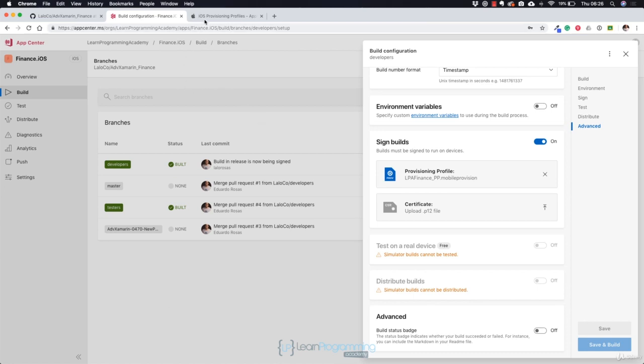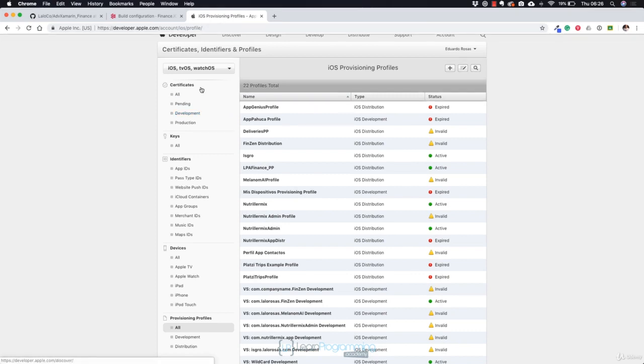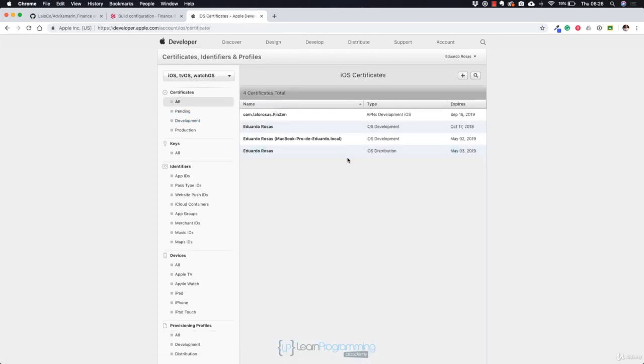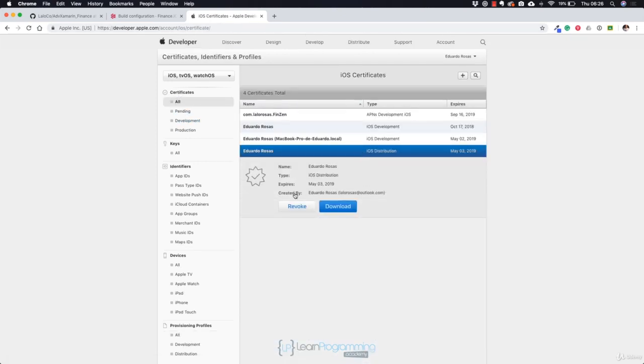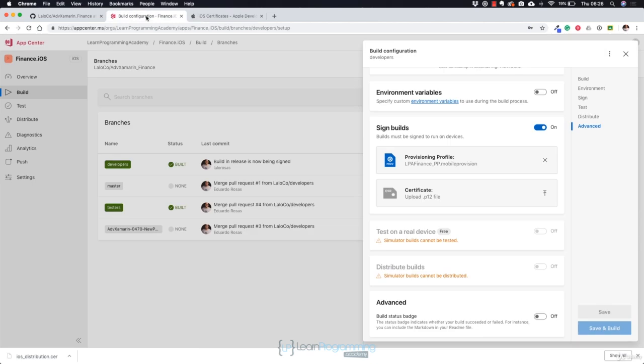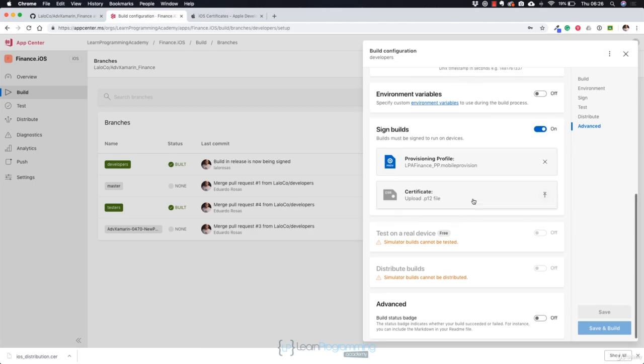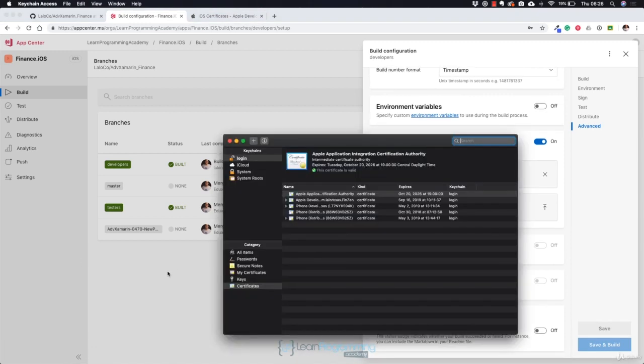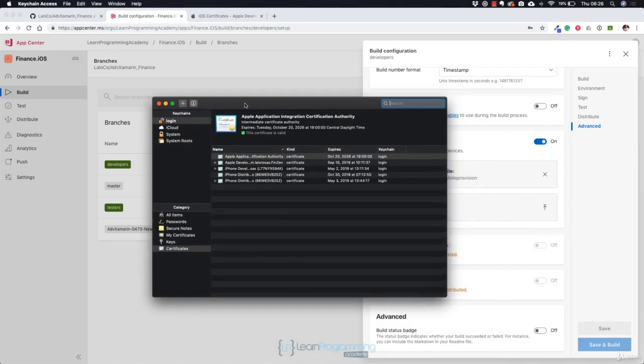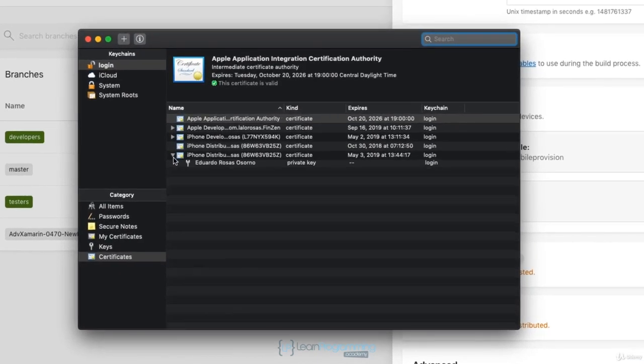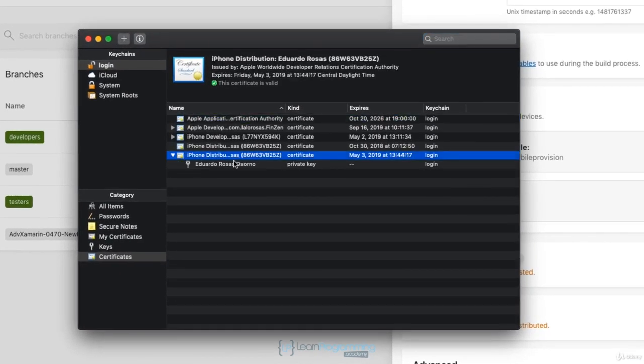Contrary to what you may think, it's not as easy as just going over to my certificate, which is going to be my distribution one, and clicking on download. It's not going to be that easy because this is a .cer file and we require a P12 file. But I do want to download that, select it, and this is going to be opening it on the keychain. And we're going to see the certificate right here.